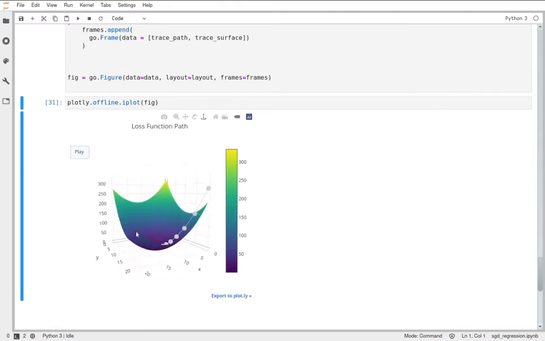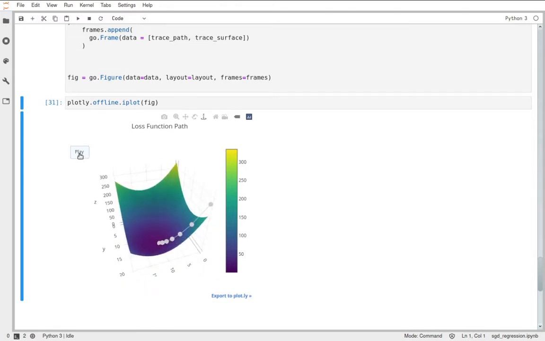So this is just a short video to demonstrate visually how stochastic gradient descent works. Hopefully you learned something, and I'll see you next time.